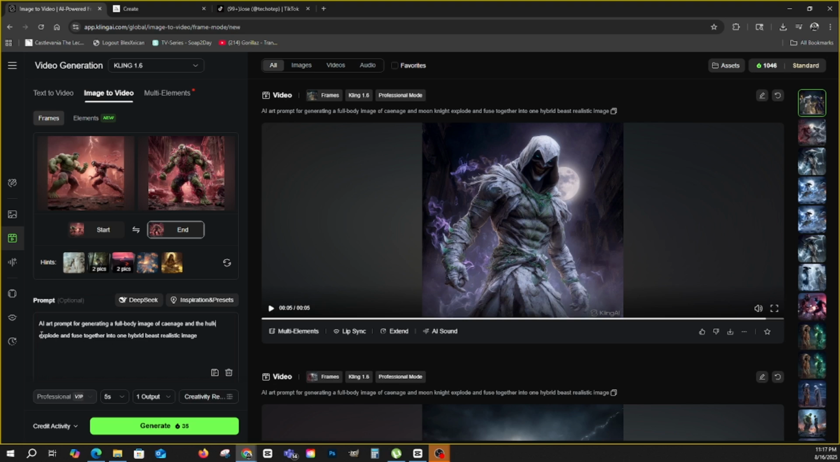Okay, so I'm telling the AI art prompt for generating a full body image of Carnage. It'd be nice if I spelled it correct, huh? Scorpion. But the spelling really doesn't matter, or what name you put in here. Of Carnage and the Hulk explode and fuse together to one hybrid beast realistic image.